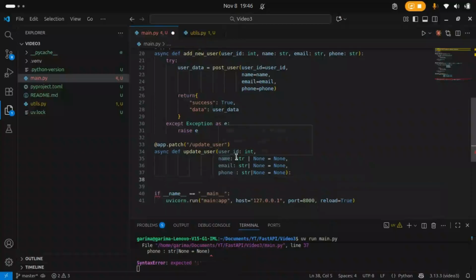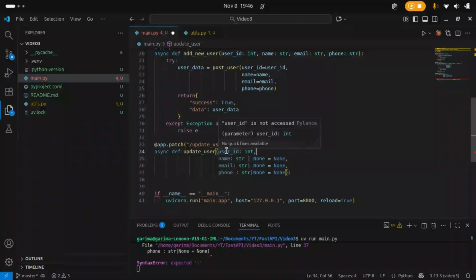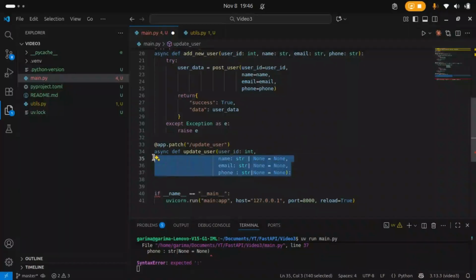I think you have noticed that I have written str or None and equals None for name, email, and phone number, but only int for user ID. This is because I want the user ID to be essential, a required field, but name, email, and phone number are optional. They can just provide the value of the field that needs to be updated. Like if only the name needs to be updated, only the name value can be provided, and if no value has been provided, then automatically None will be set for these three fields.